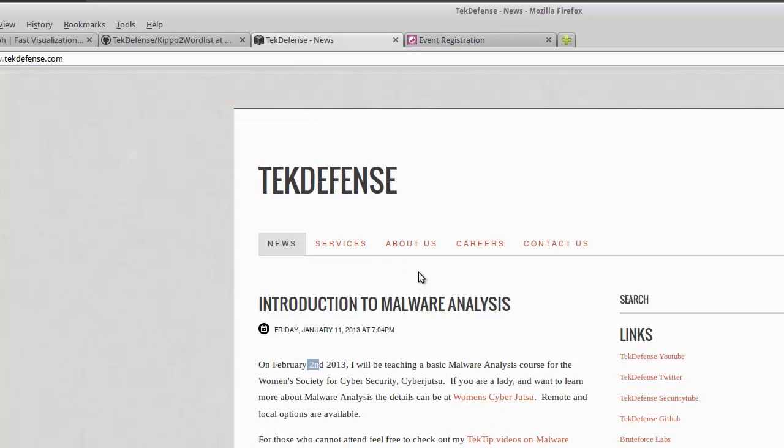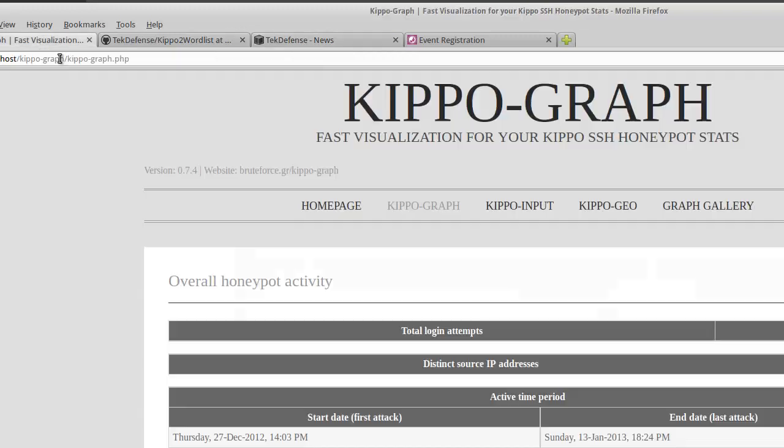But today I want to talk about a new tool I wrote literally probably about a half an hour ago. Spent a couple hours on it today. Not too much involved in this code, but just taking our logs from kippo and turning them into a word list.